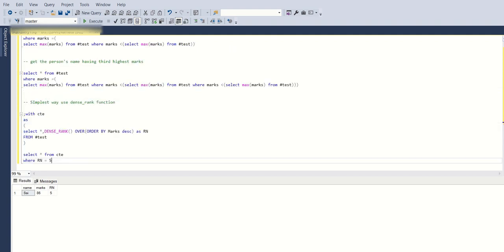Everywhere we see, people always use subqueries. Instead of this, try to use dense rank, which is the easiest way. You just need to change the rank number to get the values.